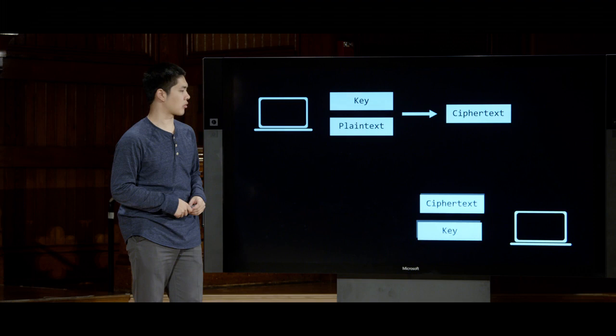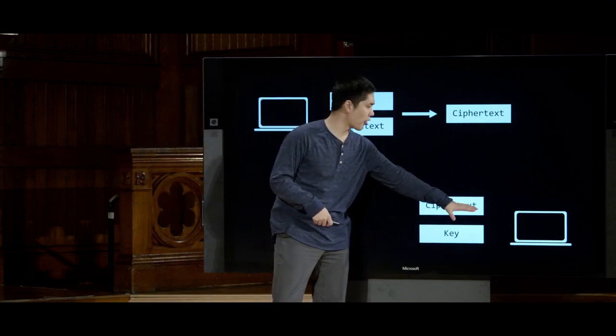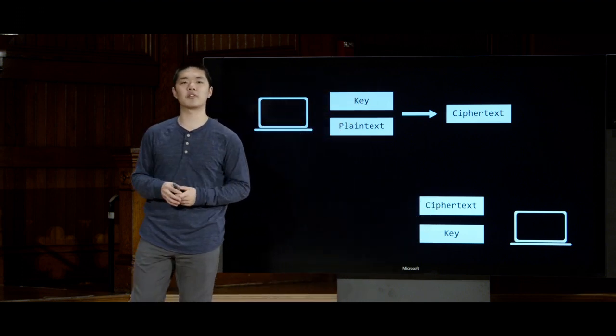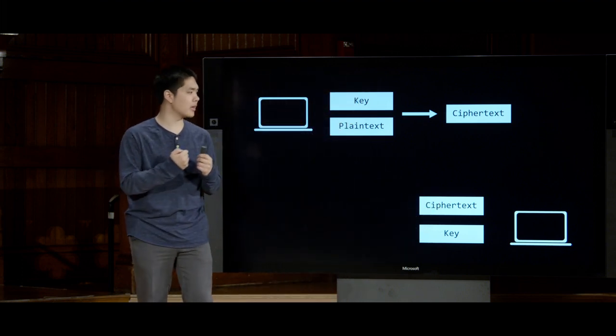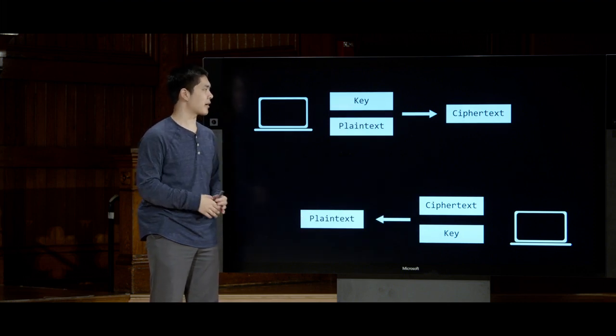So the ciphertext goes across. And the other person will also need the key. And now if the other person has both the ciphertext and the key, well, then using that information, the other person can use the key to decrypt the ciphertext and obtain the original plain text.